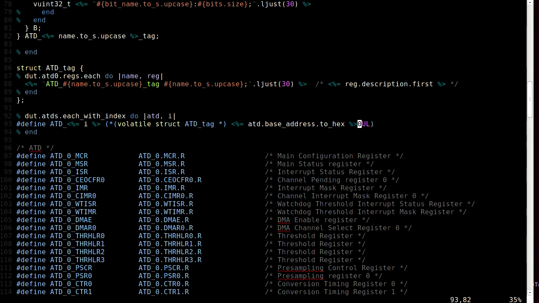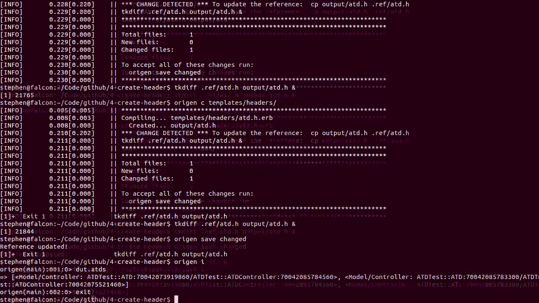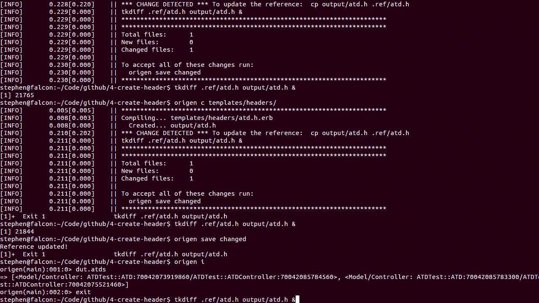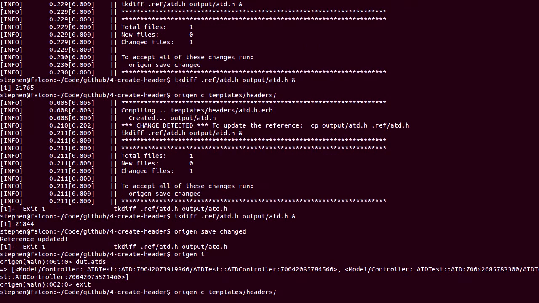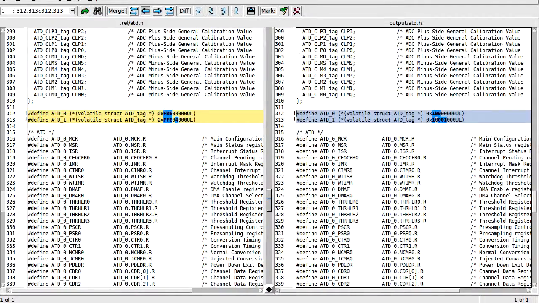It looks like there's some characters on the end of this, which I'll just leave. Okay, that's good, we'll verify that. And look at our diff here, so that looks perfect. I've got two A to Ds in our model, so I've got two lines and I've got our base addresses in there.